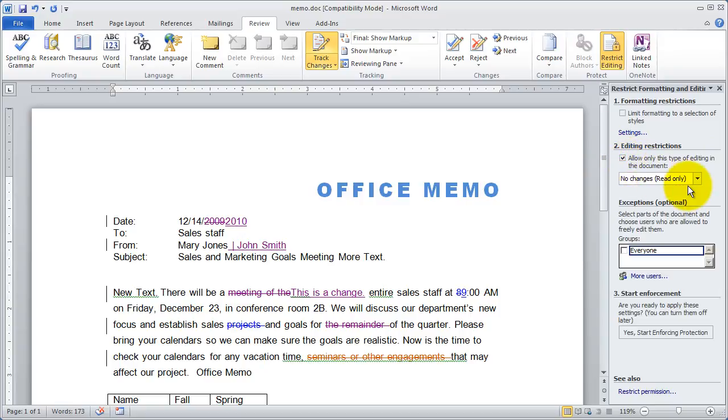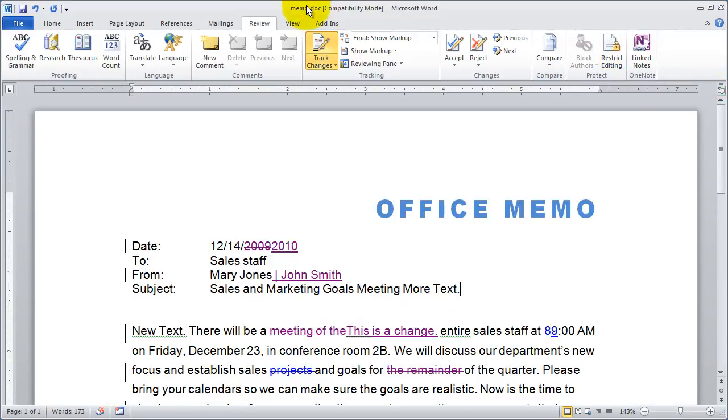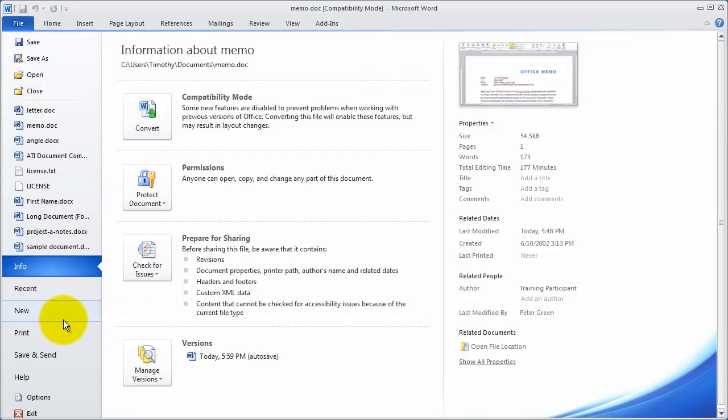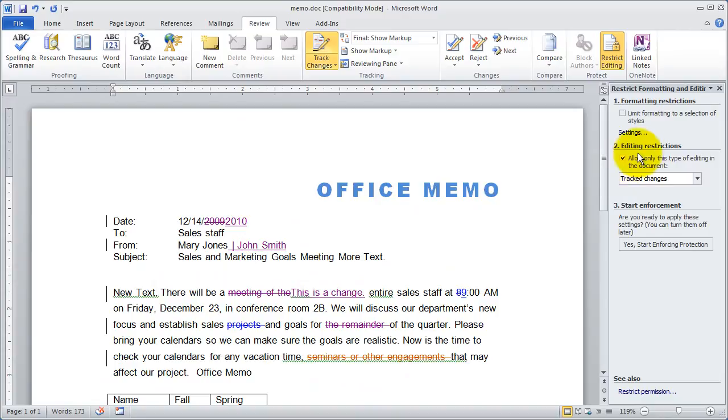I'll go ahead and click that, and you're going to see the options here. If I click that drop down, I can say Track Changes. If I click that and then close the panel, the person won't be able to turn, oops, sorry, I forgot to lock that. Let's come back in here to Info and click on Protect Document and Restrict Editing. And again, I'm going to go ahead and check that box if it wasn't checked.